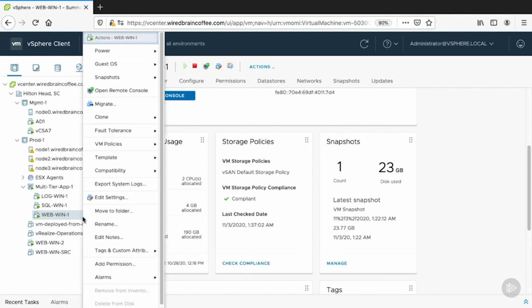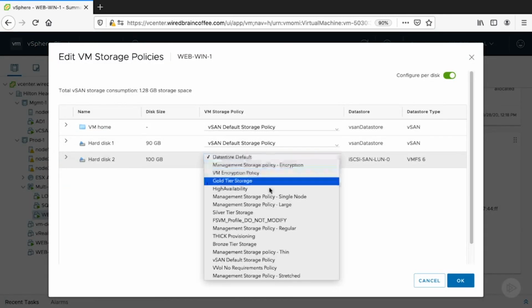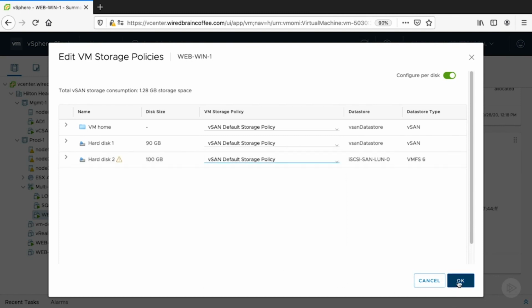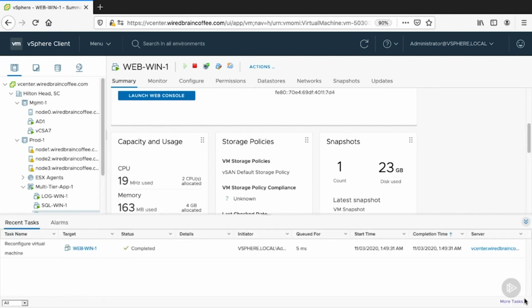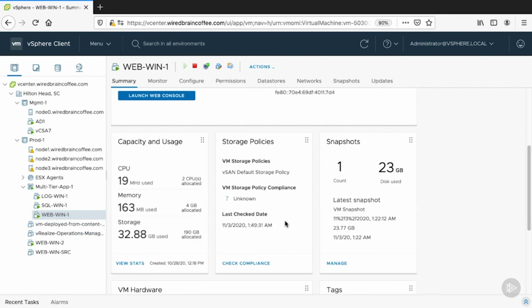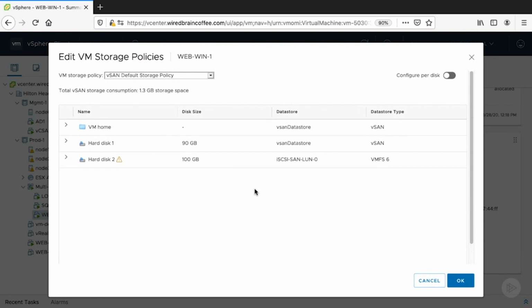So for example, if I right click on this virtual machine and I change the virtual machine storage policy for hard disk 2 to the vSAN default storage policy and click OK, you can see our storage policy compliance has changed to a question mark and it says that it's unknown. I'll click check compliance, and if we check the status of the task, you can see that it did complete, but our storage policy compliance is still unknown. The reason for that, to be clear, is if we go back into the virtual machine policies, I can tell you here that the data store does not match the current VM policy. And because of that, the storage policy hasn't changed.